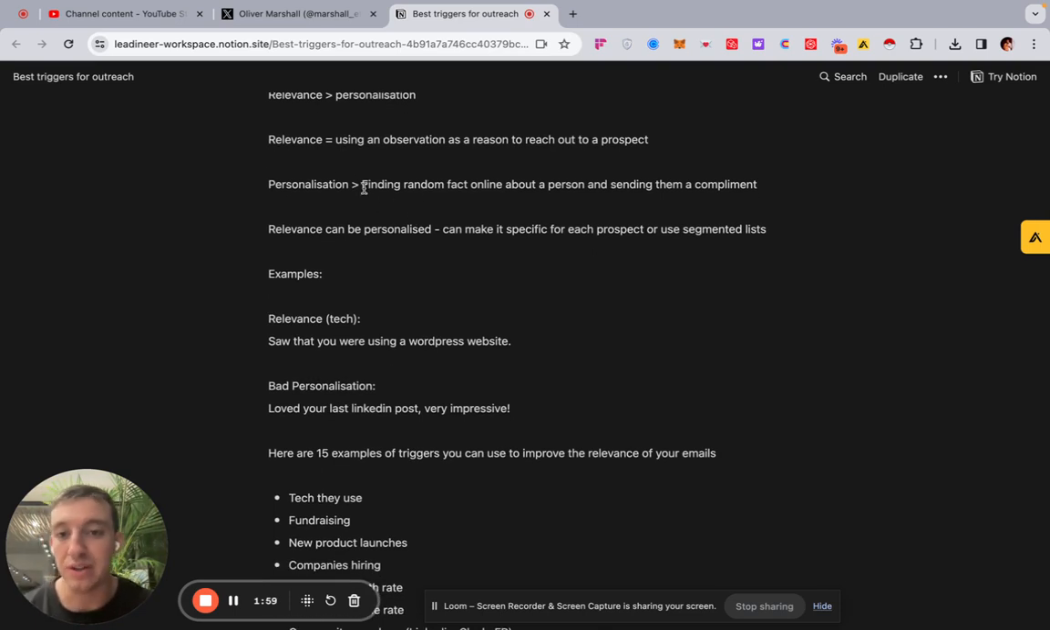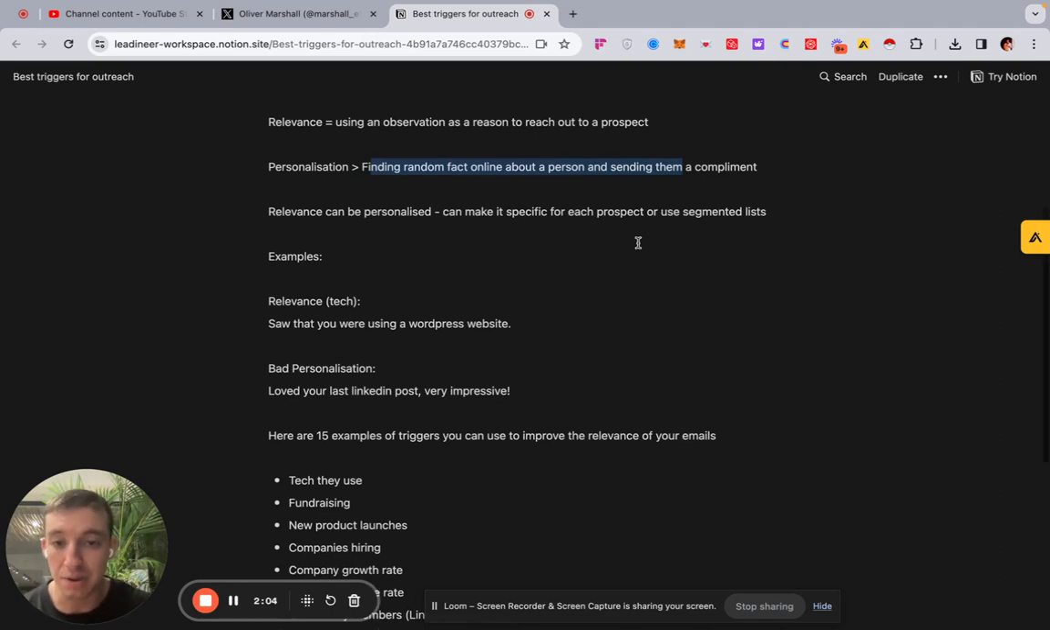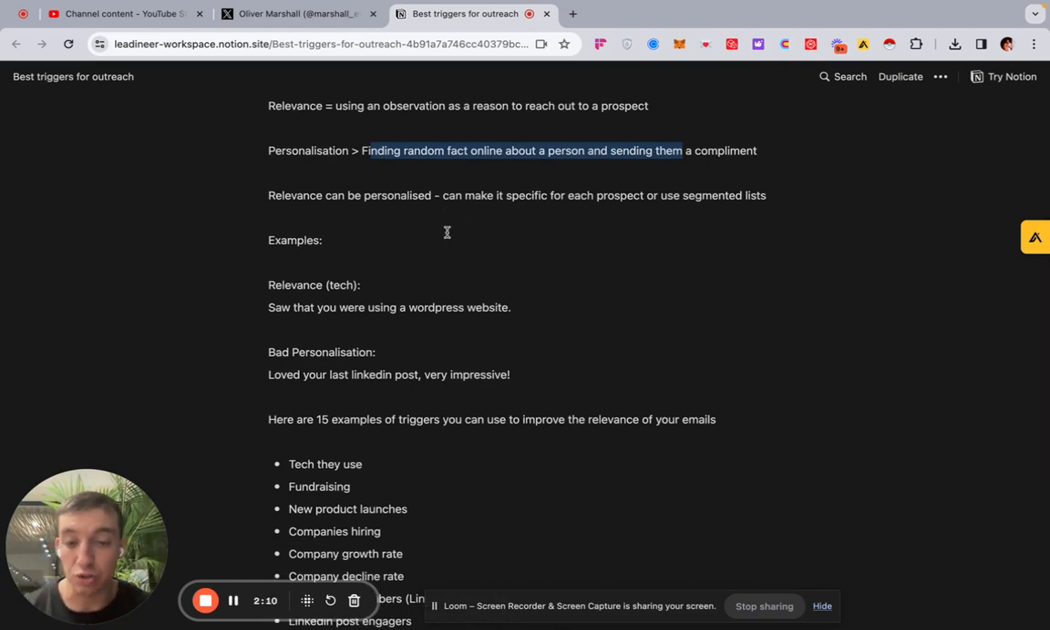And it's more important than finding some random fact online and sending them a compliment about it. That's not going to do anything. People can see right through that BS. So don't do that. Relevance can still be personalized and very specific to them, or it can be more of a generic thing. For example, and I'll go through the examples of triggers, let's say you've got, hey, I saw that you're using a WordPress website, right? That's pretty generic and you could build a list on WordPress websites, but you could then also make each individual one specific, right?